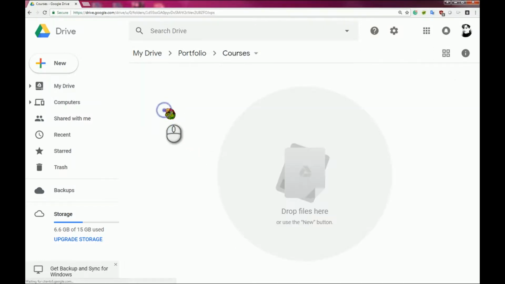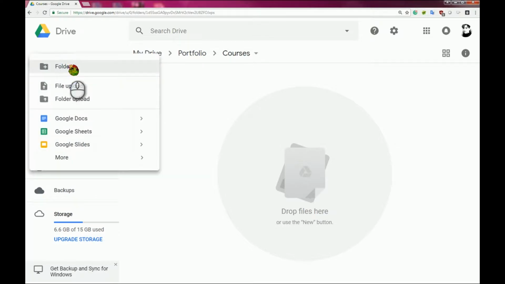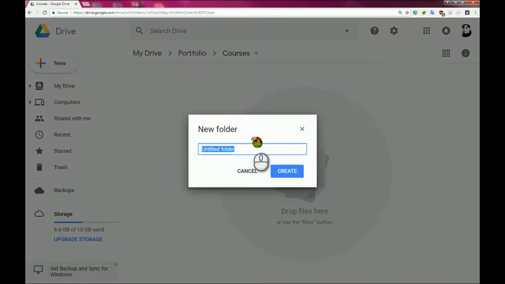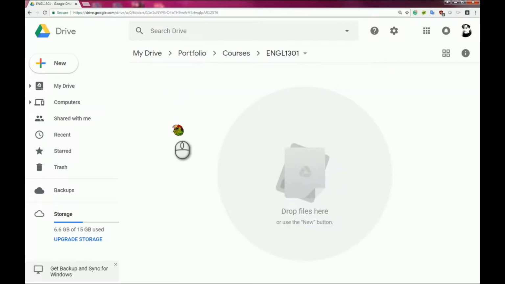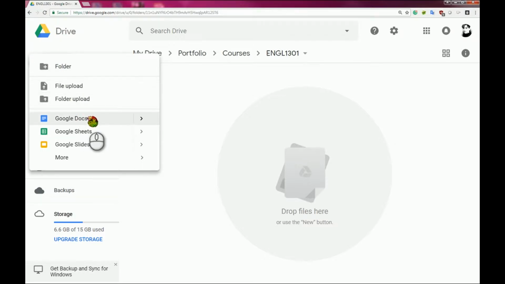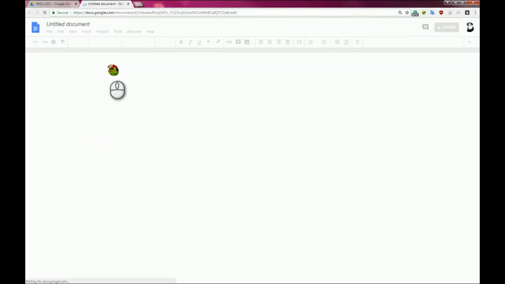Double click on Courses folder, then create a folder for every class. In this case is English 1301. Once you have the folder, you can drop all the files in here. For the purpose of this presentation, we're gonna create a Google Doc.